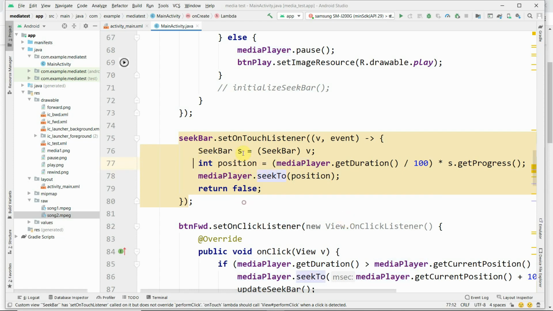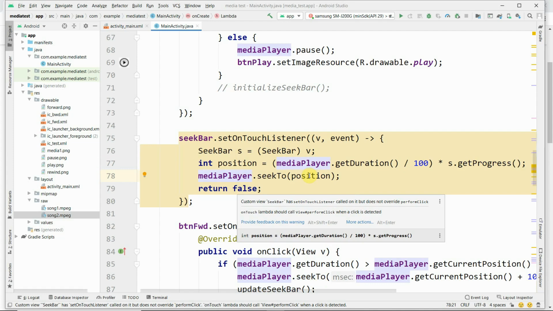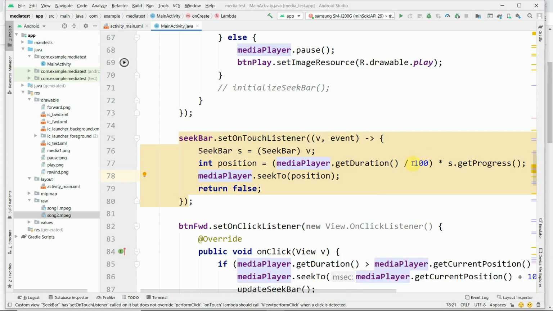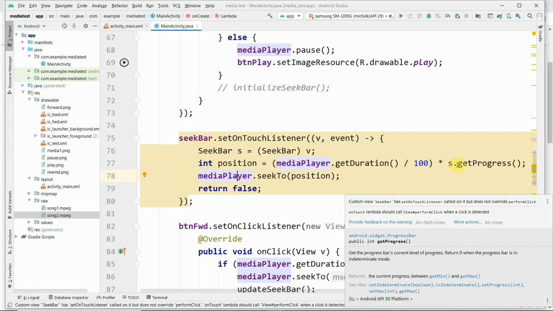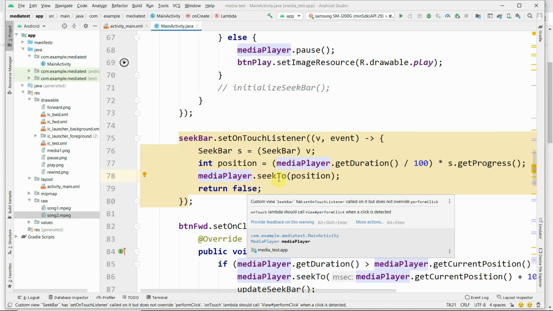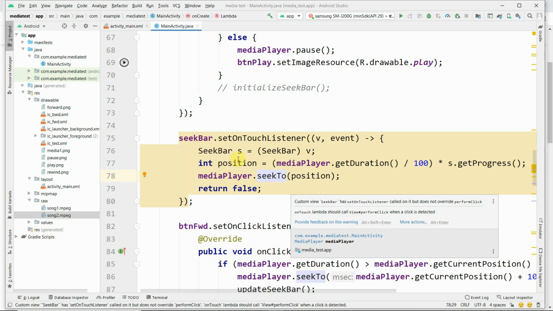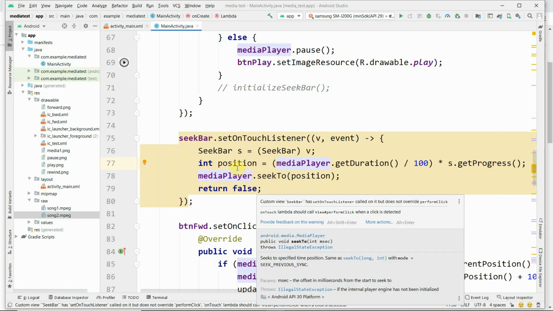This is to set the media player in the proper position in milliseconds, because mediaPlayer.getDuration returns in milliseconds, and we have to divide it by 100, and s.getProgress, that is the seek bar's progress, needs to be multiplied to set the position of the media player, because when you play the media player, the seek bar also shows the position of the song, in which duration it is, or in which position it is.